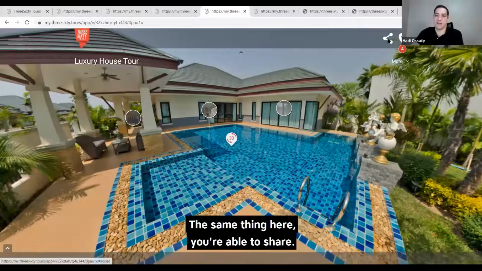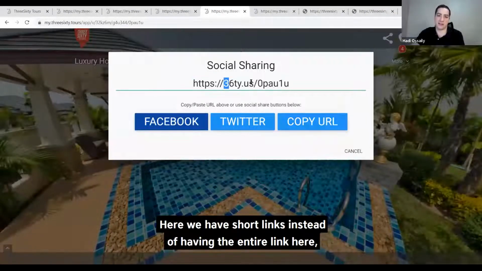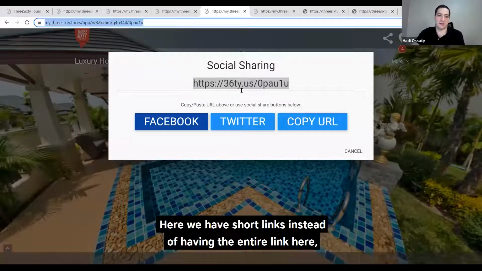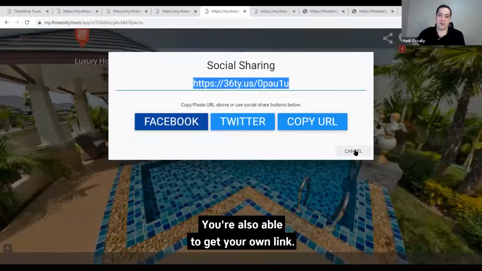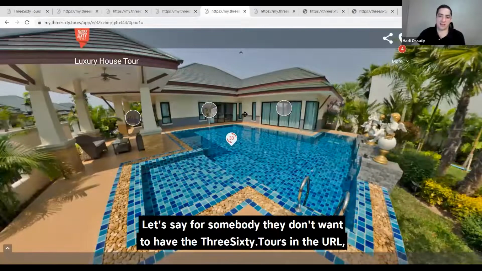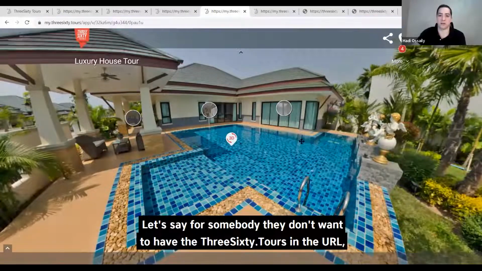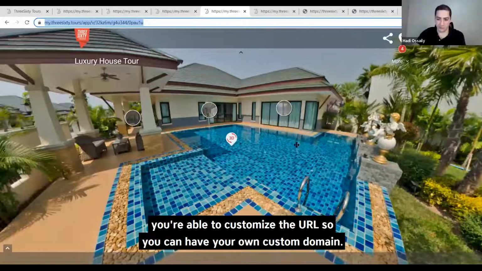Okay. And the same thing here, you're able to share. So here we have short links instead of having the entire link here. So if you want a shorter link, we provide that as well. You're also able to get your own links. So let's say anybody that doesn't want to have the Threesixty.tours in the URL, you're able to customize the URL so you can have your own custom domain.